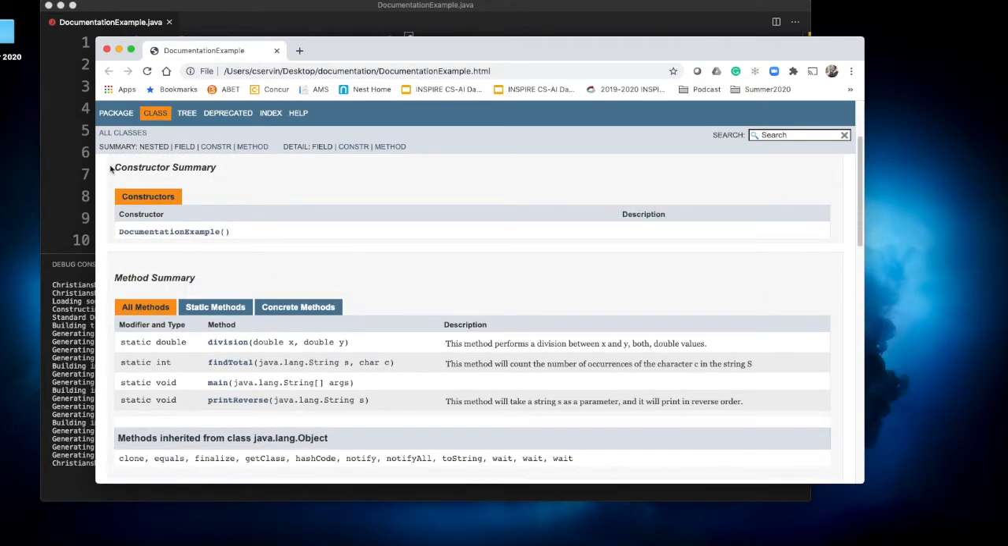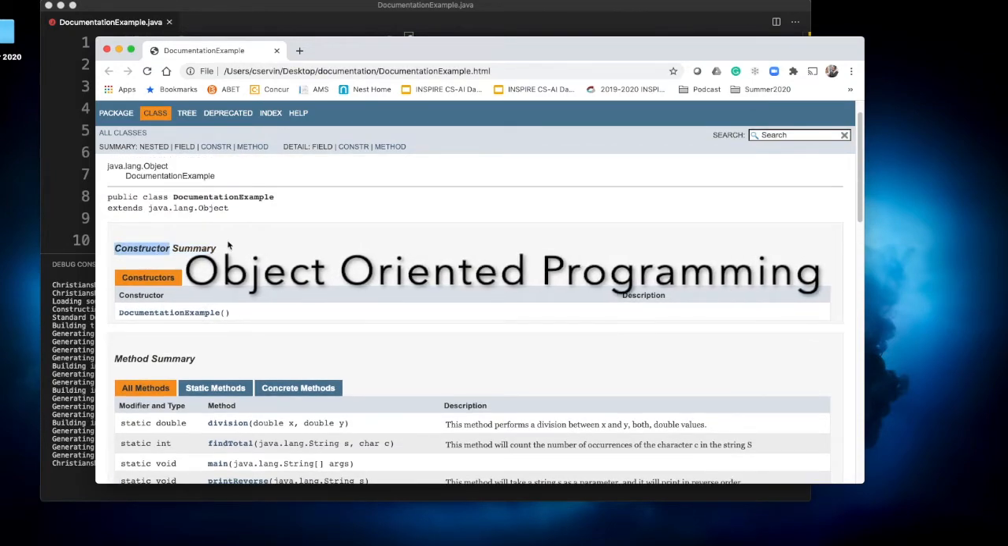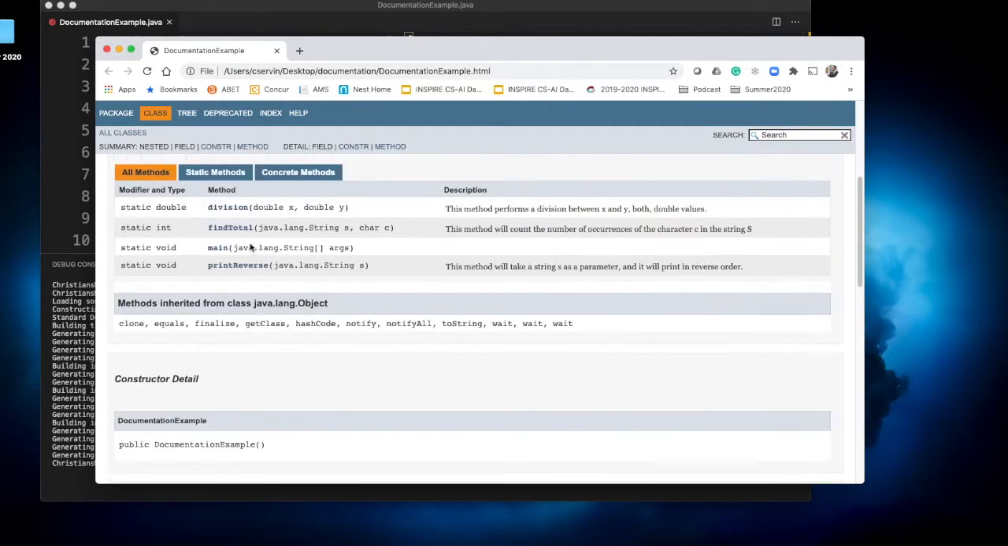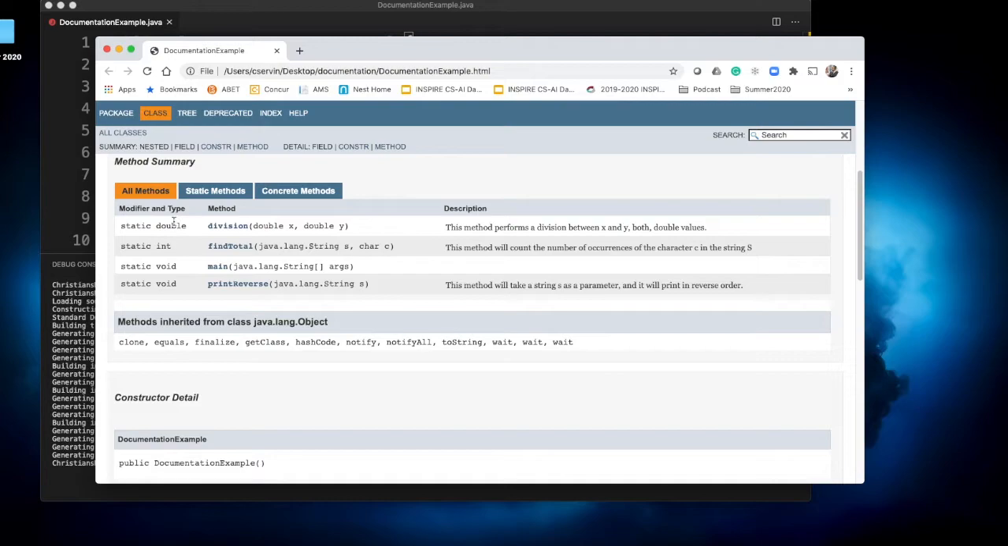So here it gives you something called constructor summary. At this point, probably you don't know, but in the next videos, we're going to talk about object orientation and constructors. Yeah, we'll come back to this later on. And then we have the method summary. Here, it tells you that you have four methods: division, find total, main, believe it or not, this is one of the methods, and print reverse. So look how nicely Java generates this documentation.